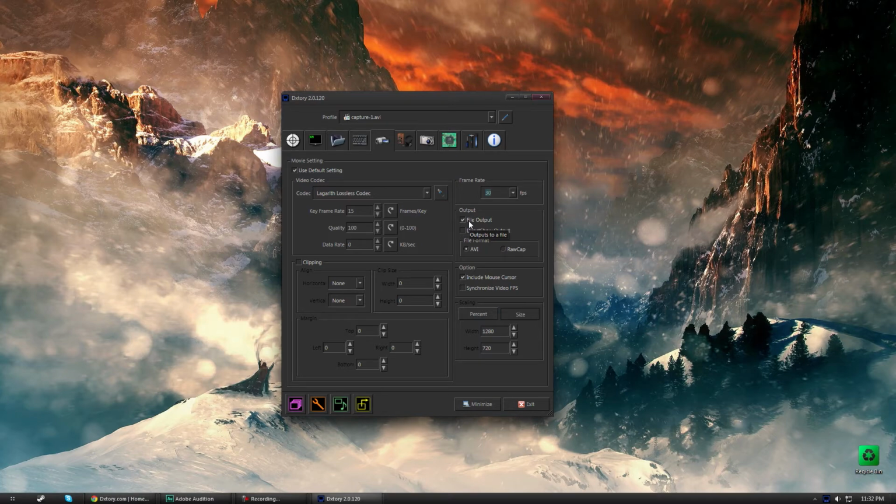Check file output. Direct show output is for other things such as live streaming and stuff, which I will explain in a different video. But for now, just keep file output checked. And here we get to one of the main reasons why Dxtory is a very powerful program. It has a feature called raw cap.